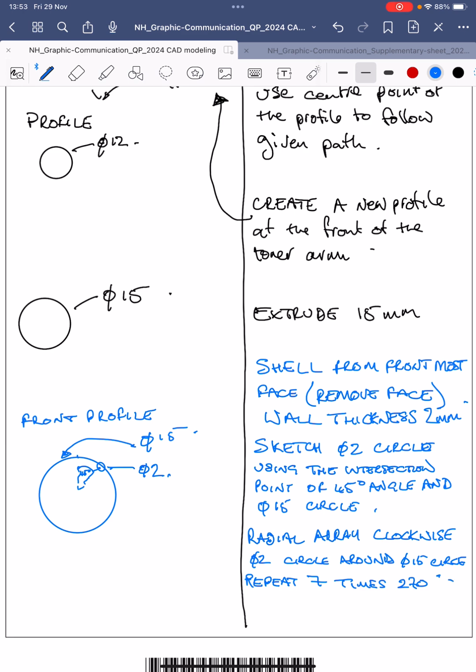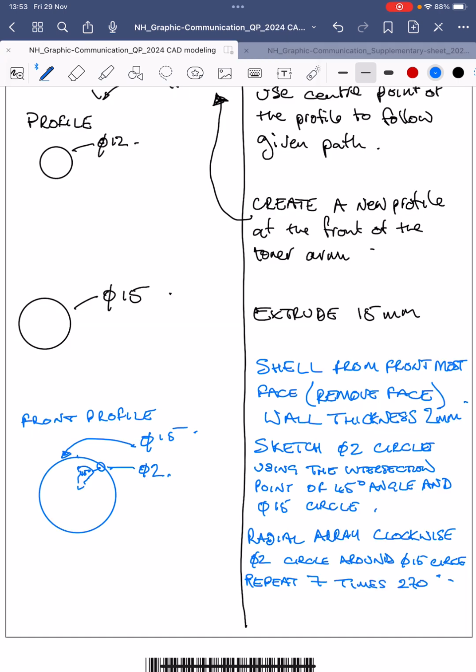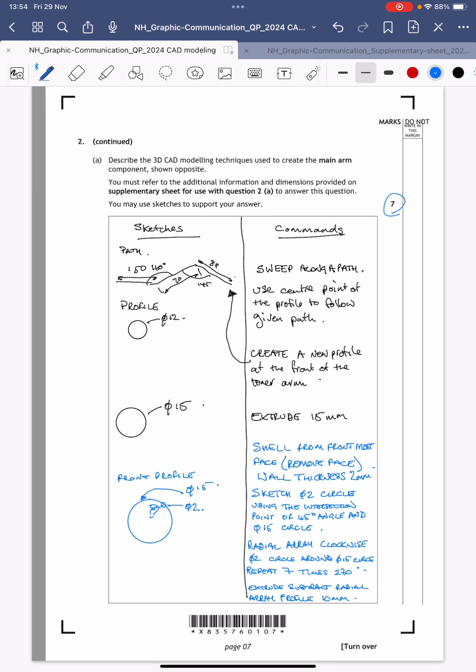And the final point to get there is the extrude, subtract 10 millimetres. So extrude, subtract, radial array profile, 10 millimetres. That there allows us to access all 7 marks of this CAD modelling plan question.